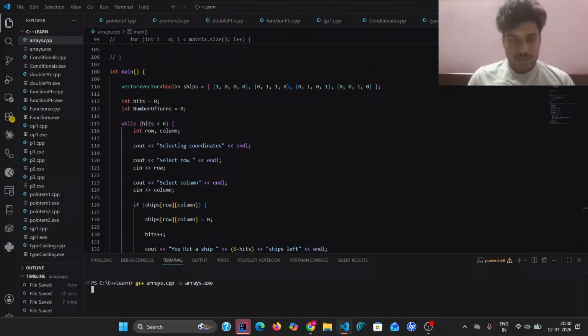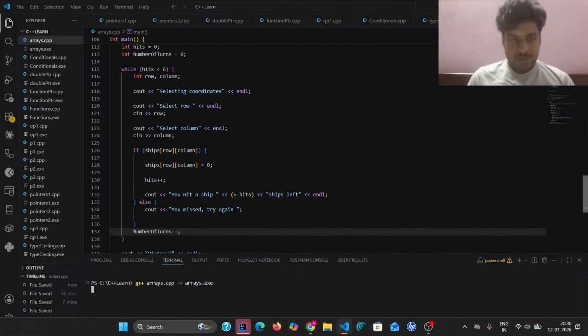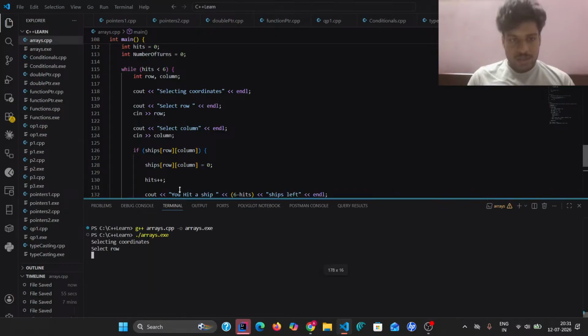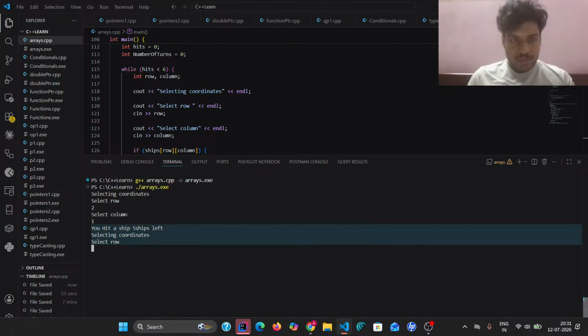Alright. So let's just compile. Let's see if we are able to. So let's run. Selecting coordinates. Let me select the row. I'm going to just select randomly. So I'm just going to say two. Select column. I'm going to select one. So apparently I hit a ship. So five ships remaining now. All right, so that's what it says.